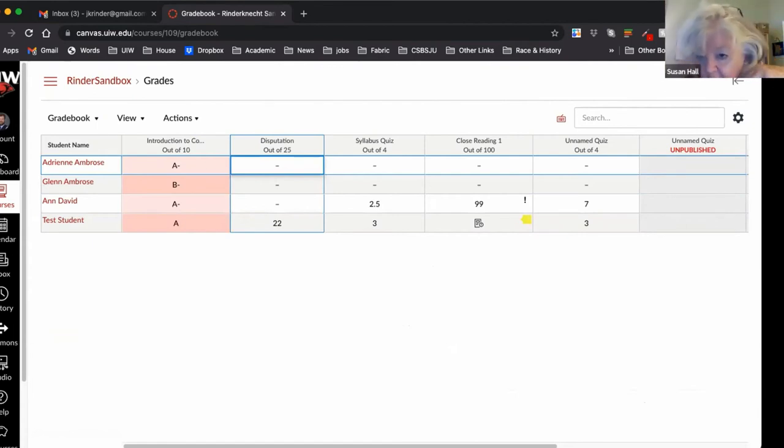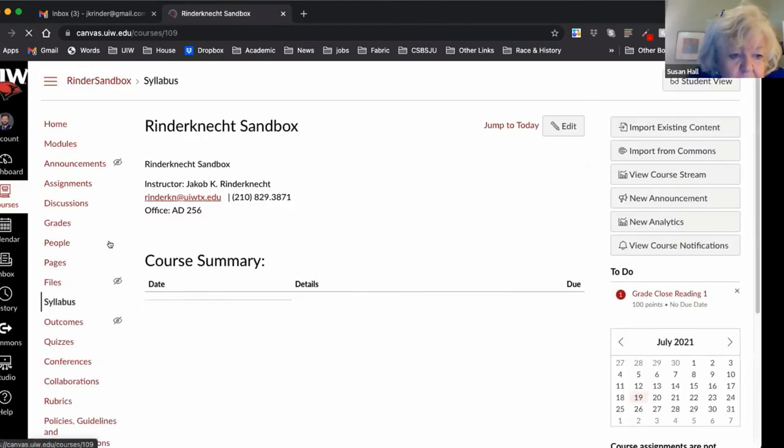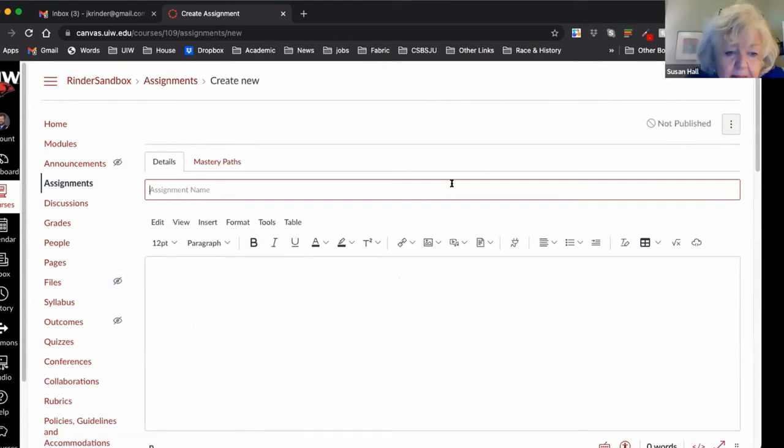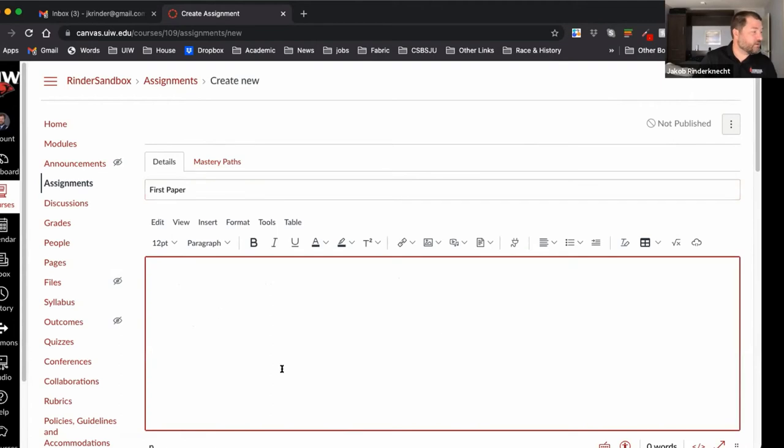Jacob, let's go back to an assignment and walk through the various submission things. So we're going to add a new assignment. We're going to call this first paper. And again, I suggest here in this box that you copy over whatever you're telling the students about what this paper should be, like the syllabus text, or if you give them a description that says, in this paper, in no more than 5 pages, double spaced, please respond to the following question. That will be here, and then it's going to show up when the student logs in. They're going to be able to find it easily. When they're uploading it, they see it again, and it might save you some problems.